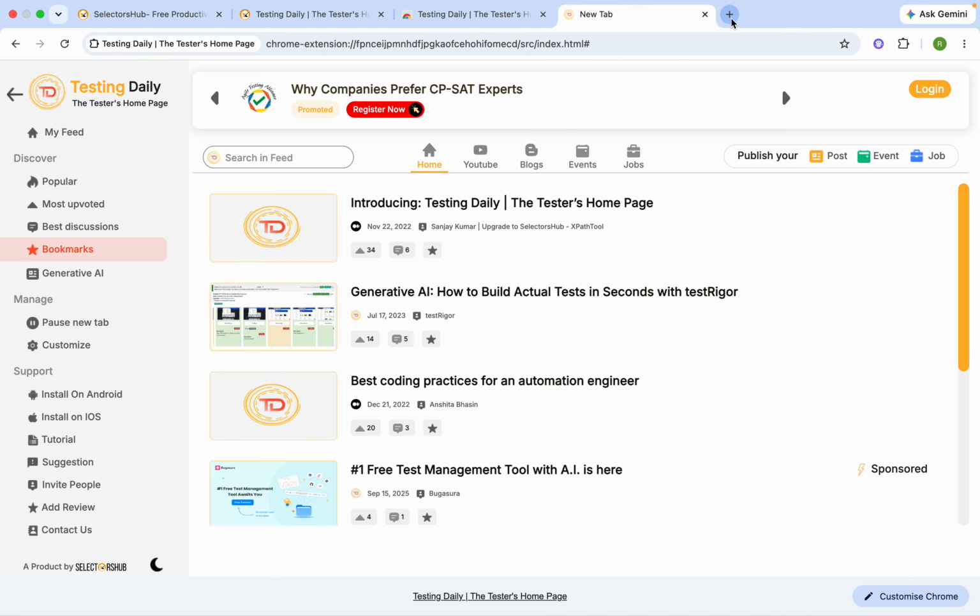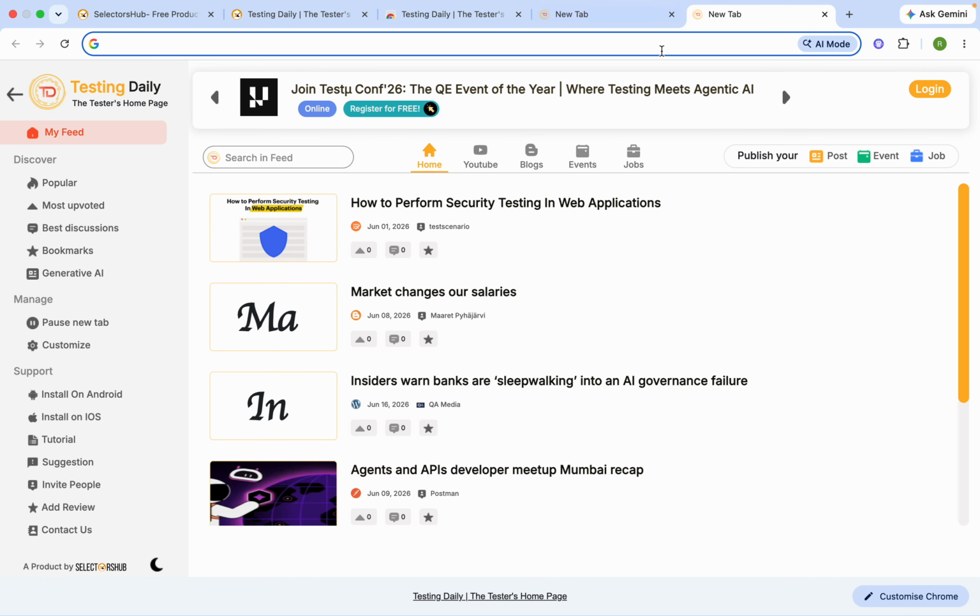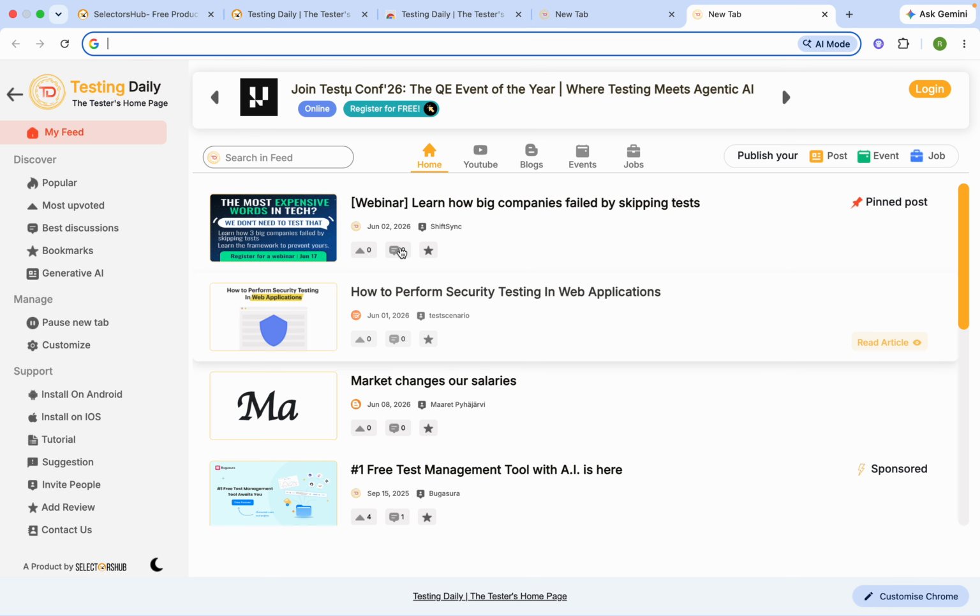Now you can see it opens automatically whenever you open a new tab, and it can be very useful so that whenever you open a new tab you get all the latest information, and quickly within few seconds you can just scroll and scan what's happening and then continue with your work.